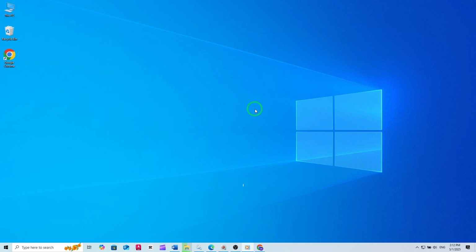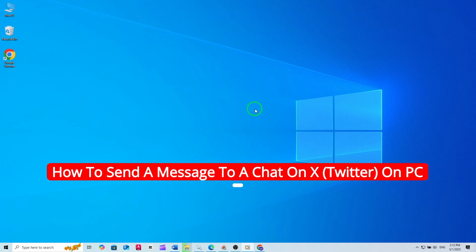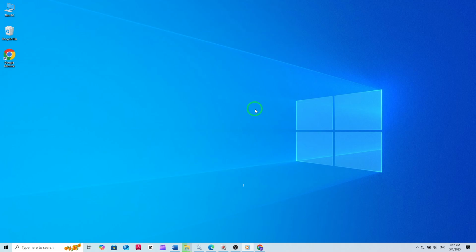Welcome. Today we're exploring the latest way to send a message to a chat on X, formerly known as Twitter, using your PC. If you want to connect privately with someone or keep the conversation going with your friends, this quick guide will walk you through the new update step by step.